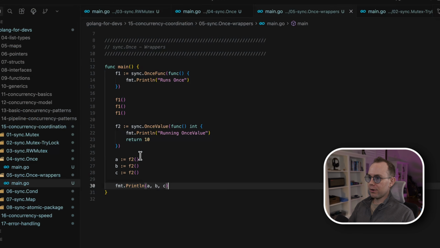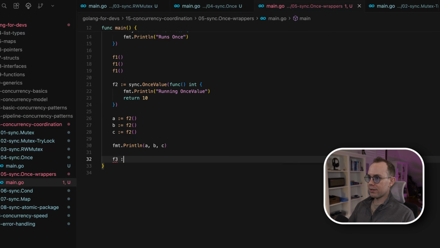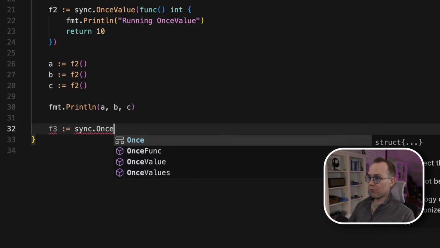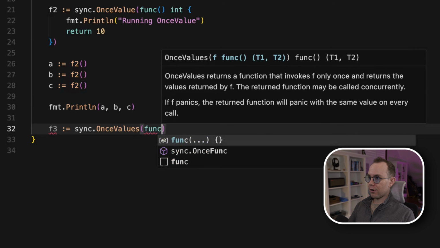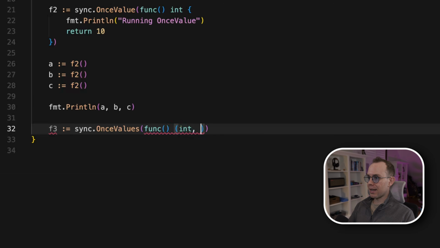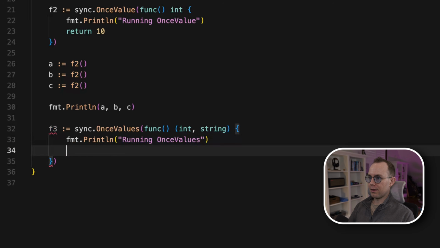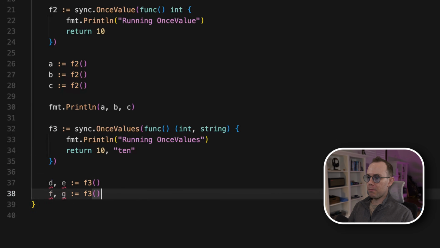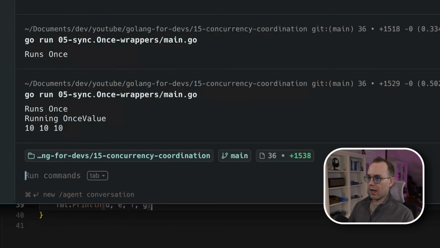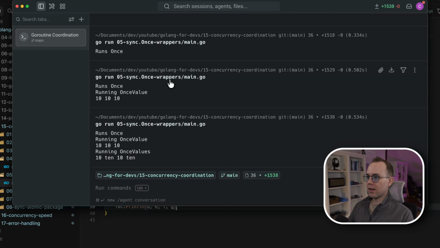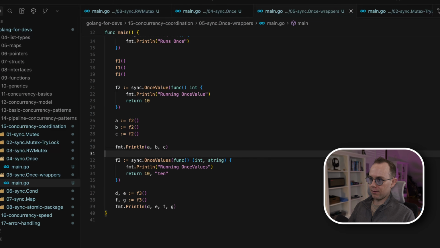And the last wrapper is the same as OnceValue, but the wrapped function can return 2 values instead of 1. Then we can call the wrapper function multiple times. And again, when we run this, the inner function only runs once, but we get the same output each time we call the wrapper function.